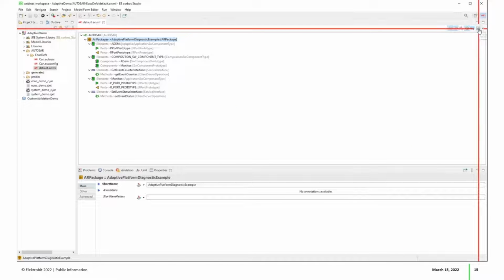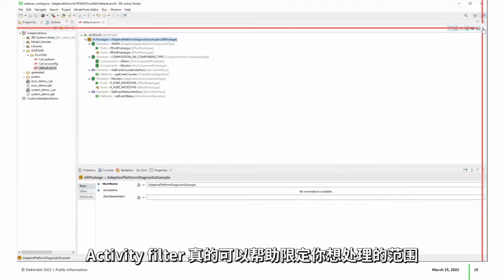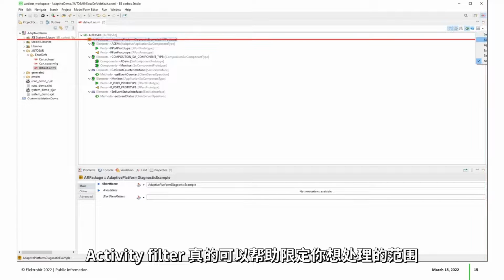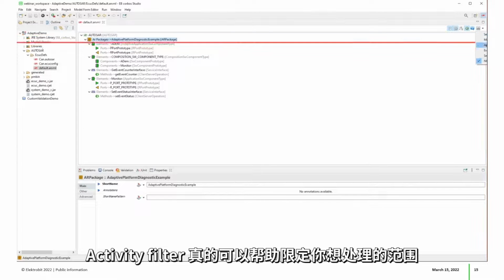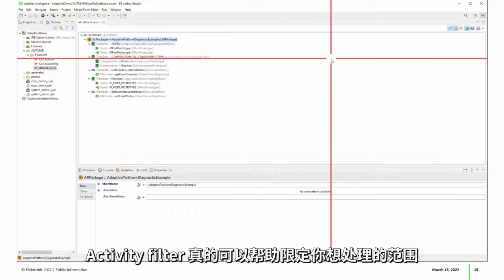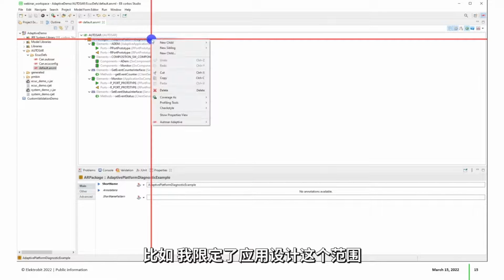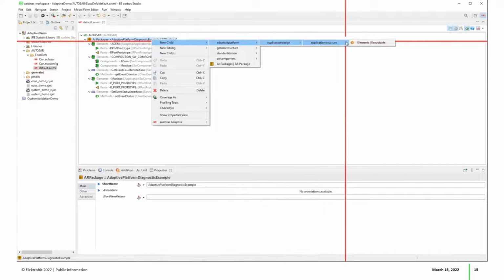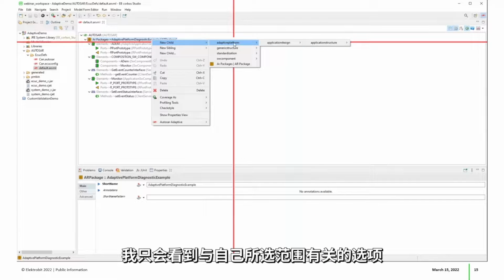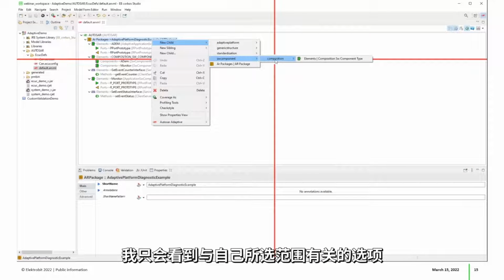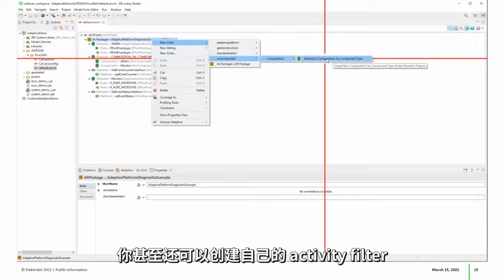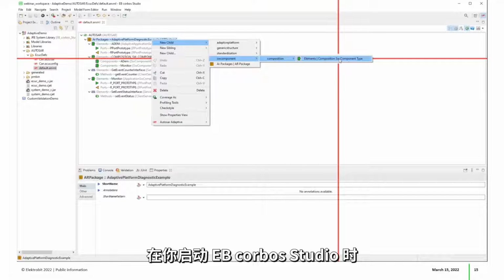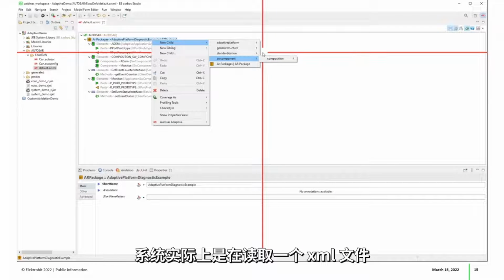So I mentioned activity filters. Activity filters are really good to limit your scope to a scope that you want to work in. So if I limit the scope, for example, to application design, I do not end up with so many new child options here. So I really only have options that make sense in the scope that I selected. And you can even create your own activity filters. It's basically an XML file that is read when you start Corpus Studio.